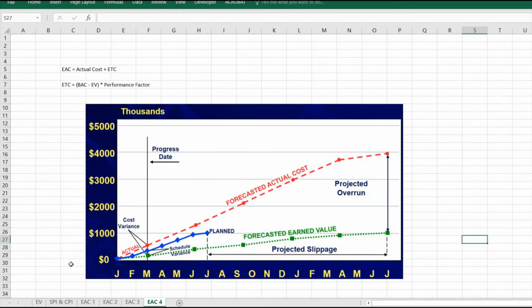The fourth way to calculate the estimate at completion is by adding the actual cost to date to the estimate to completion. The estimate to completion is found by subtracting the earned value from the budget at completion, which is also known as the budget for the remaining work, and then multiplying that result by the performance factor. Since there are many different ways to derive the estimate to completion, there are many possible outcomes for the estimate at completion using this method.